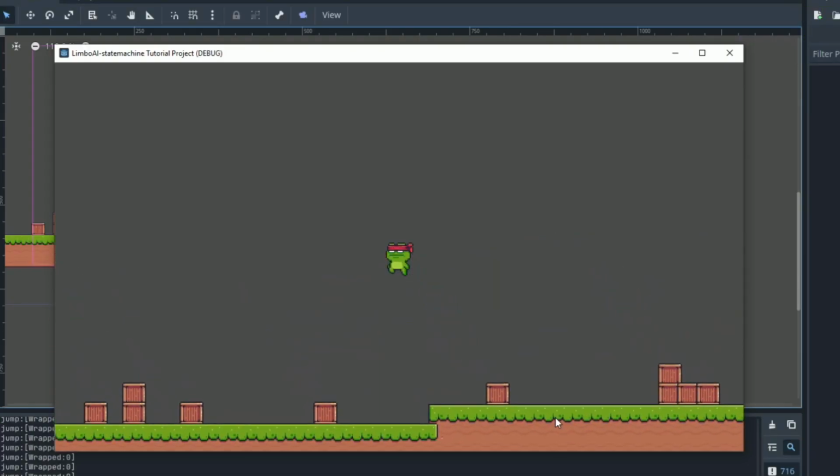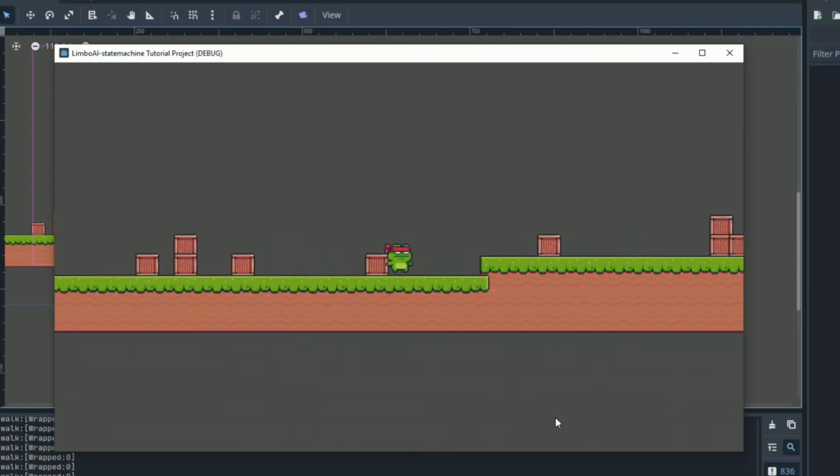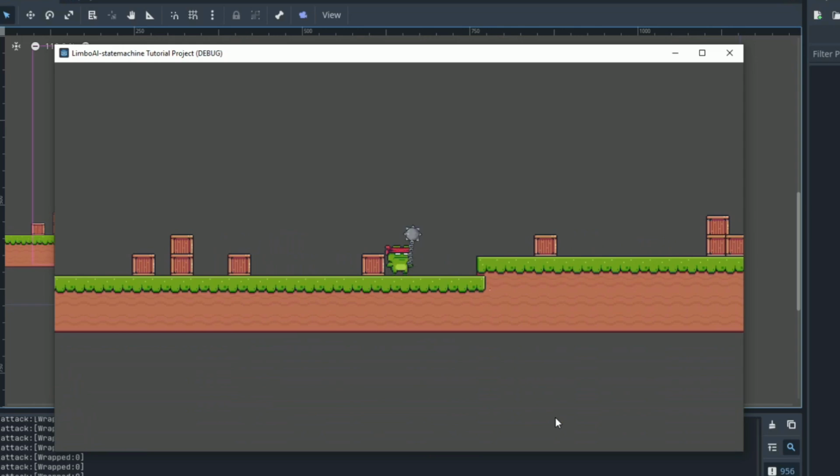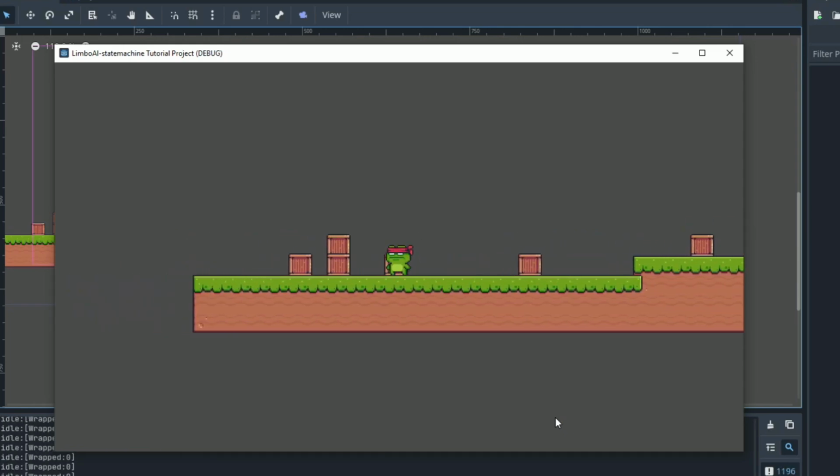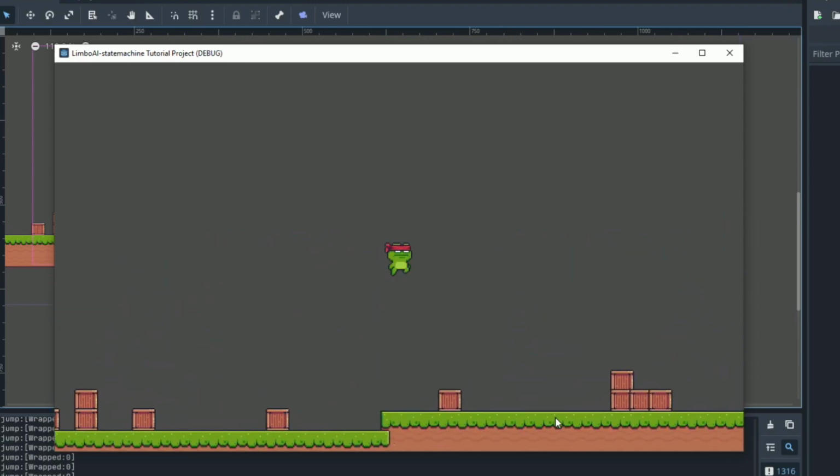So hopefully that little explanation can give you a little bit of insight into state machines, and now we can get going into the tutorial and you can actually understand what is going on as we're creating this state machine and what you can use it for in your own projects.